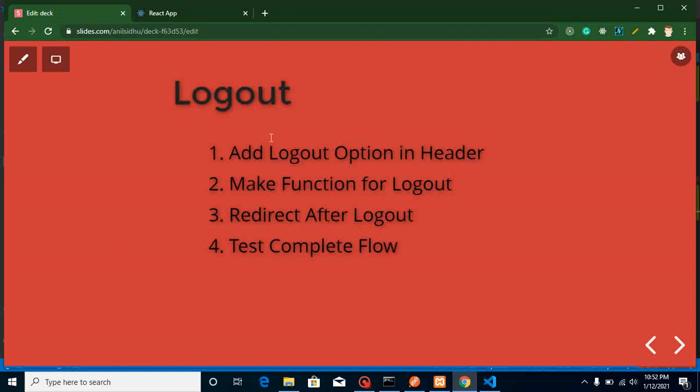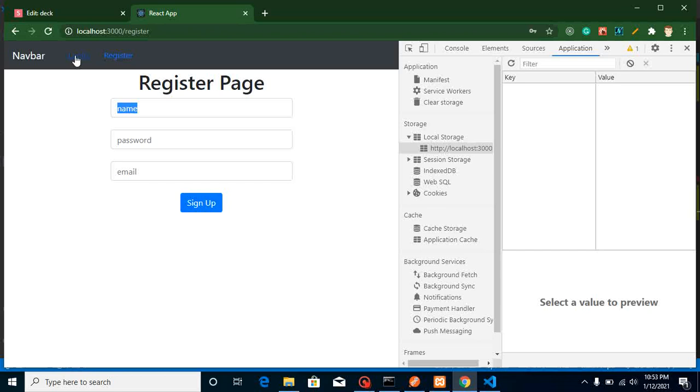In the next video, we will see how we can add login functionality, because till now we have only created the registration functionality, right?